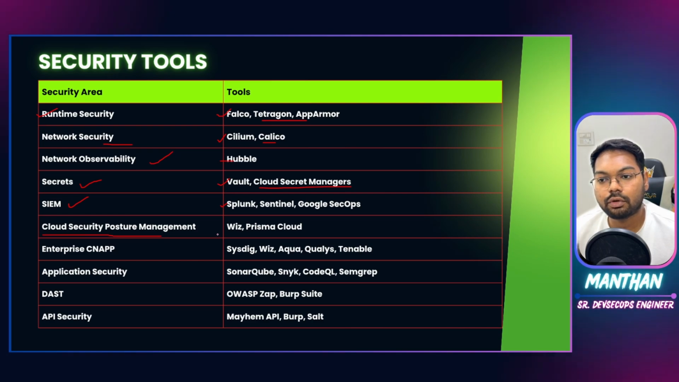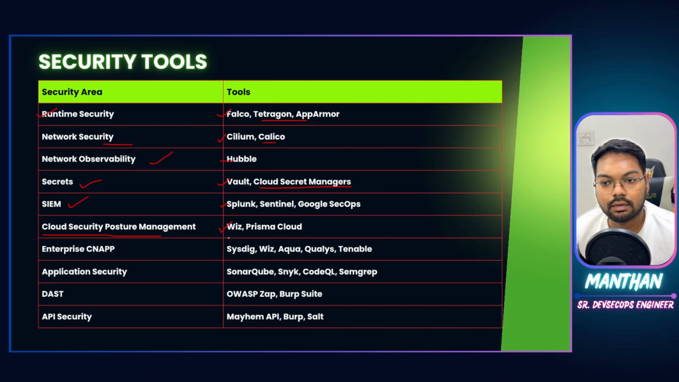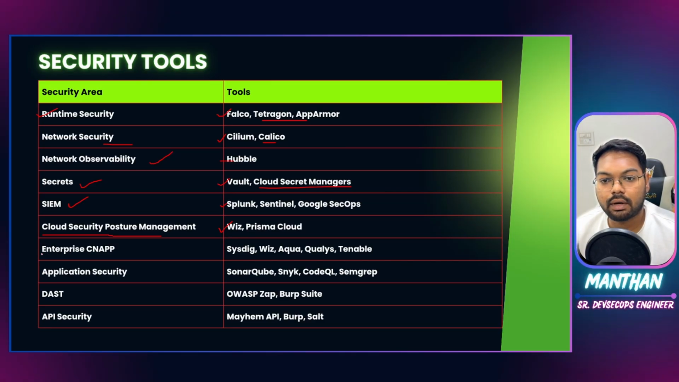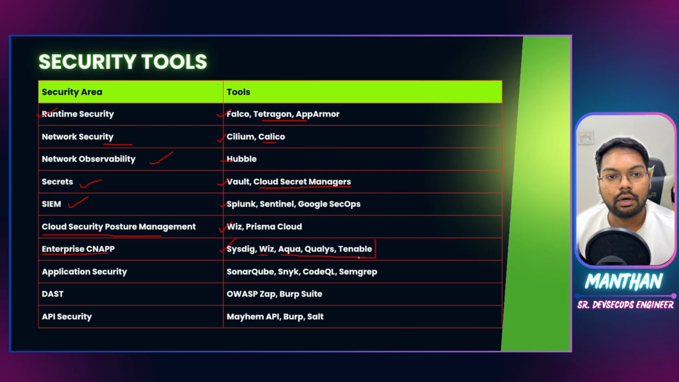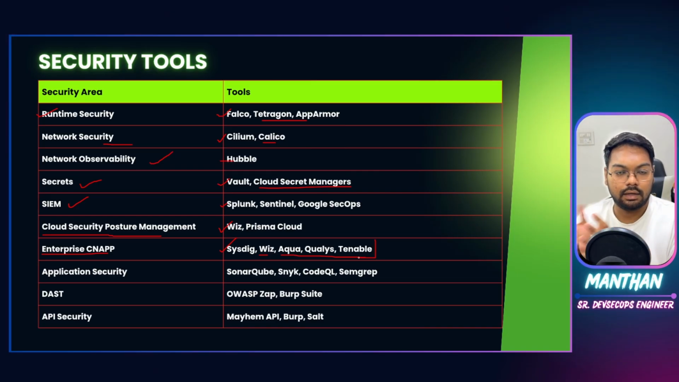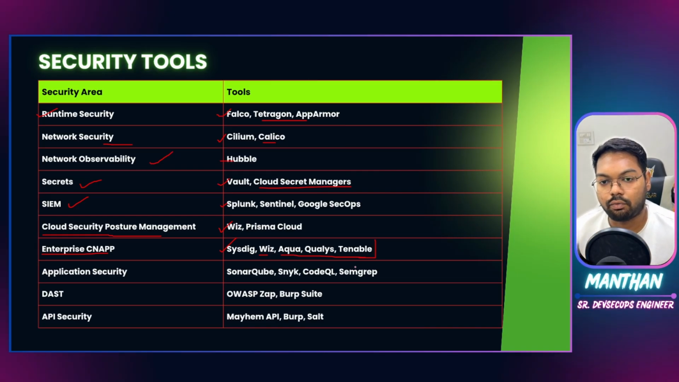So cloud security posture management can be done using Prisma Cloud, Wiz, Qualys, other things. And then enterprise cloud native application security tools like Sysdig, Wiz, Aqua, Qualys, Tenable. These are the tools that you can use. Again, there is DefectDojo, which aggregates all of these findings and gives them out in a particular format in one particular dashboard.